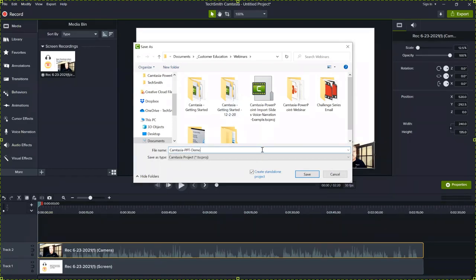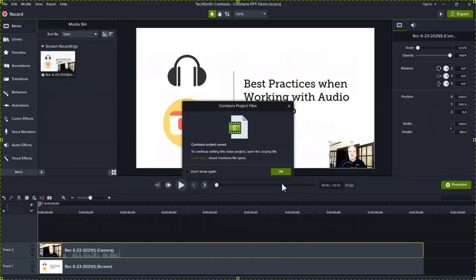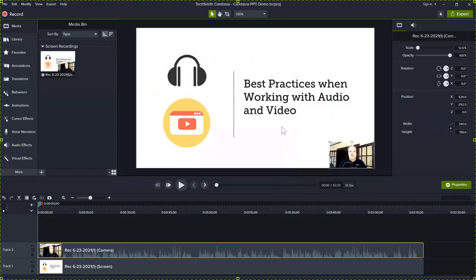And here's a new feature in Camtasia 2021. This checkbox is new on the Windows side: creating a standalone project. This is something you could already do on the Mac side, but having this box checked is extremely nice because now when I hit save, it's going to save this project inside of basically a folder.